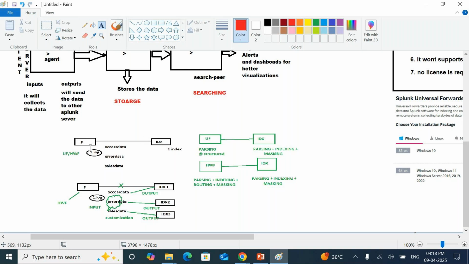See, I want to collect one dot log and send it. So universal forwarder you can use, heavy forwarder you can use. But the best suitable in this scenario is universal forwarder. Why? Because heavy forwarder is licensed. Understand? Yes or no?